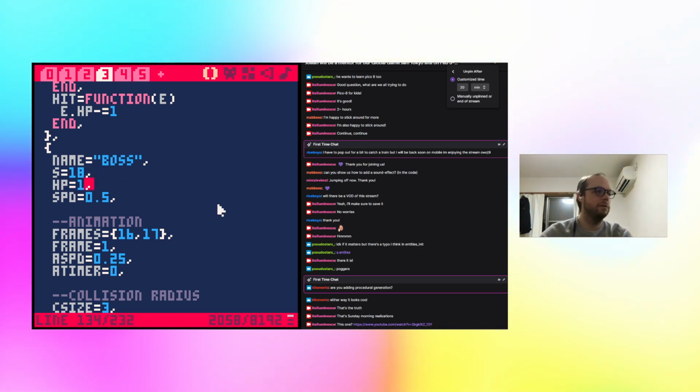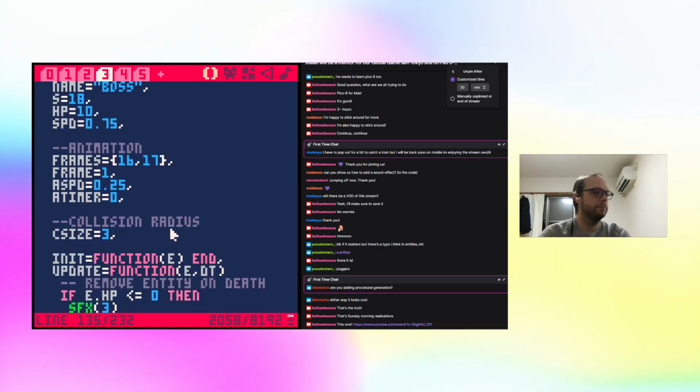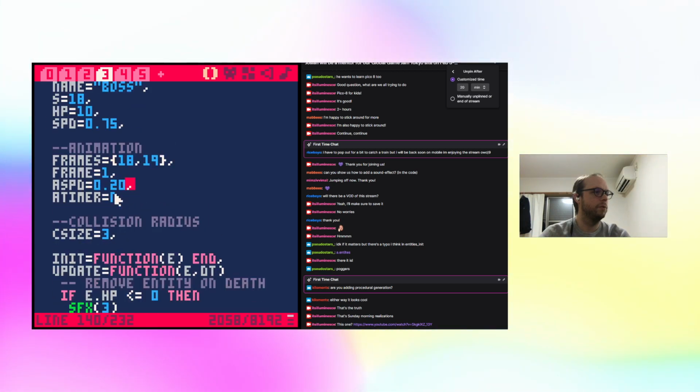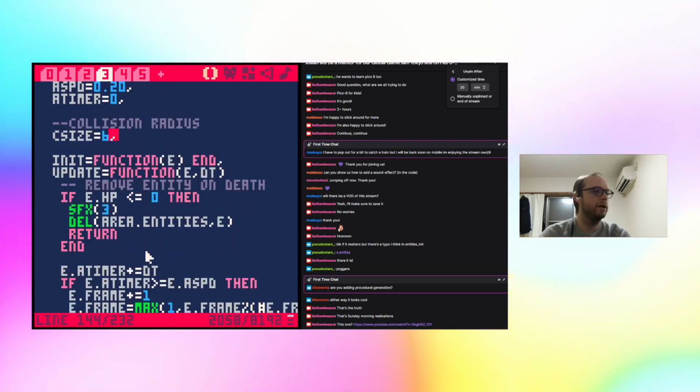I'm going to give it 10 HP. And I'm going to make it a little bit faster. It's 2 frames in the animation. I could make the animation just a hair faster, I guess. I don't know if that will make it more menacing or not, though. We're going to double the collision radius. Might even need to make it bigger.